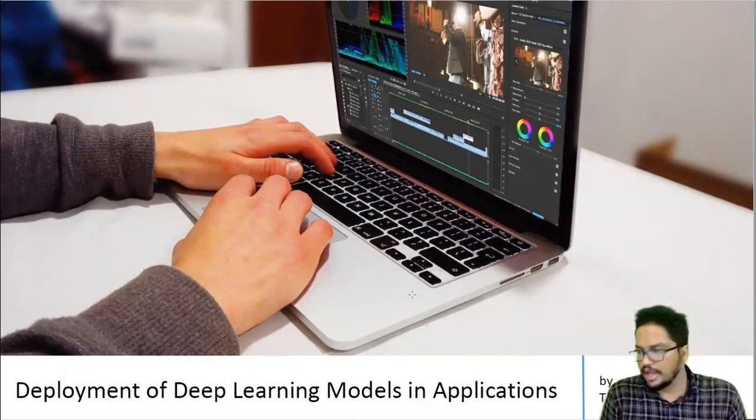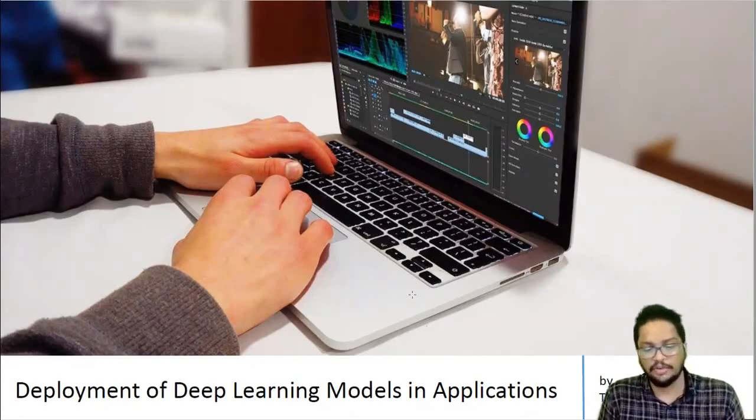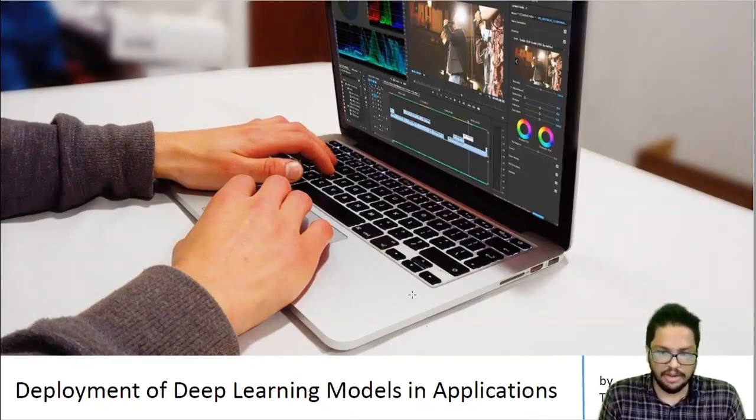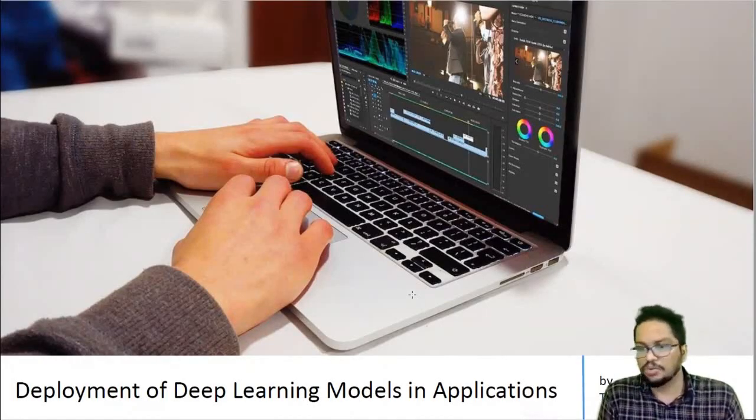Okay, so this is the last week of the course, and in this week's lecture session, we are going to discuss the deployment of machine learning models and deep learning models in web applications and mobile applications, how to deploy them, and basically how to convert a trained neural network into an application and how to use them in applications.